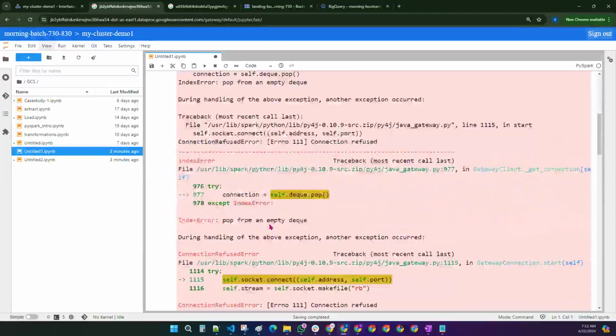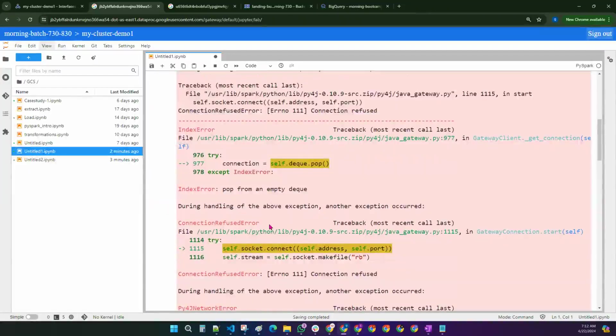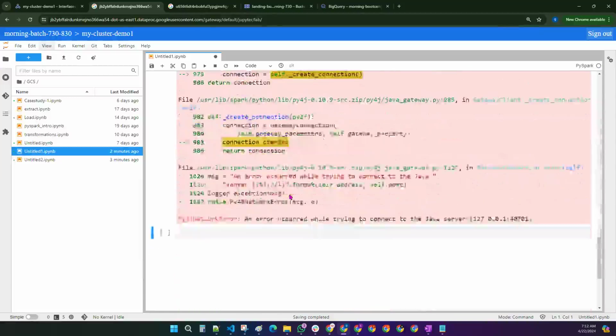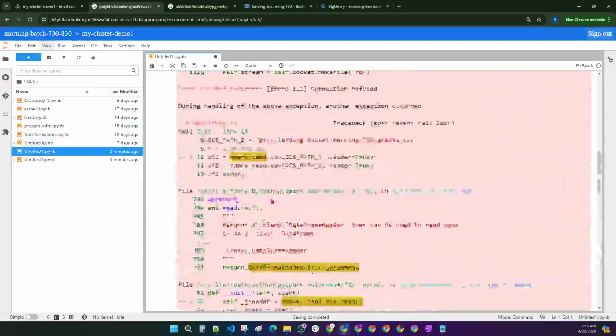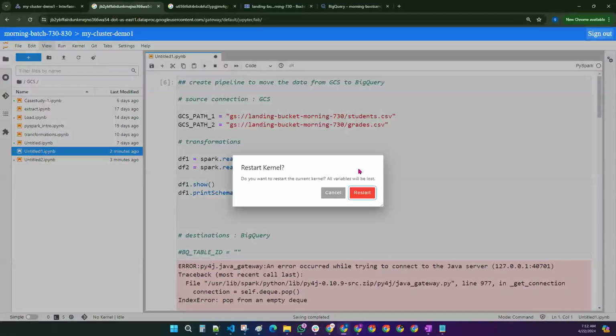Something is wrong with the cluster today. Again, kernel issue, trying to connect to the Java server. So one minute, guys, let me restart it.